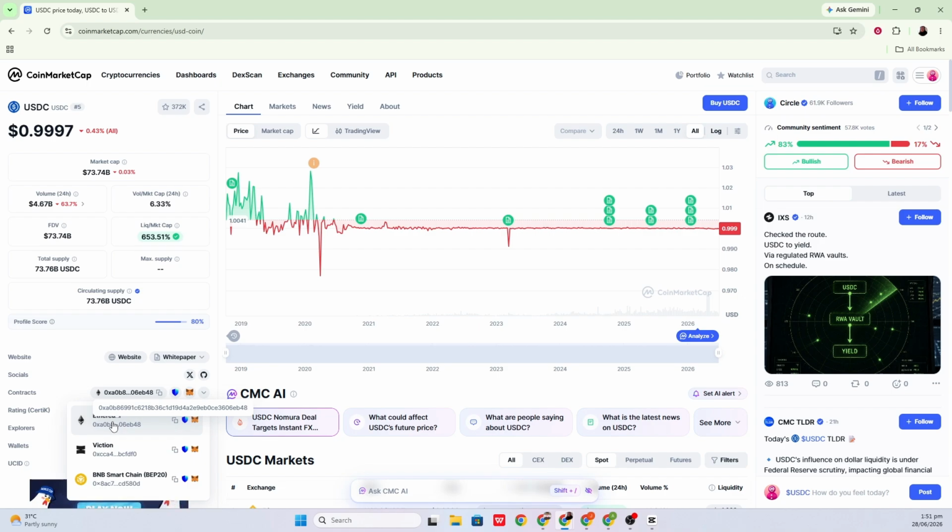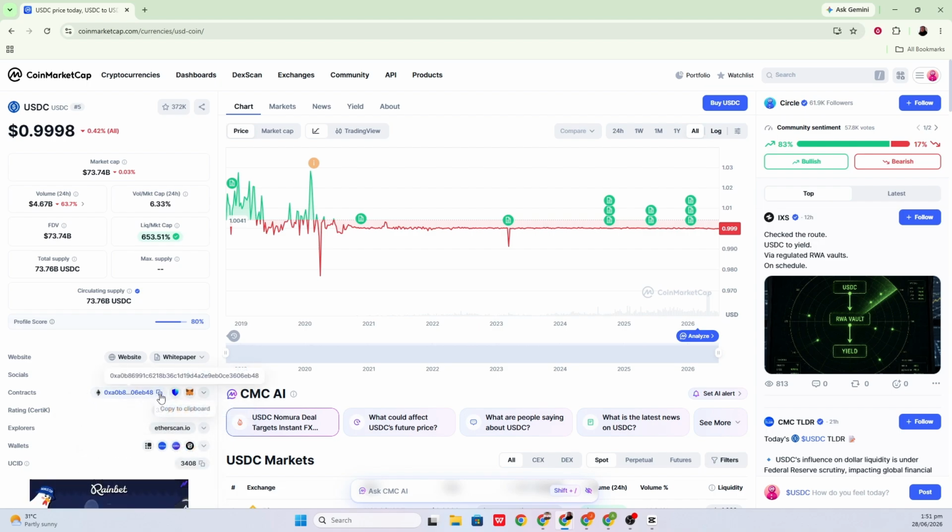After locating the correct contract address, verify it using the available links. Start by clicking the copy icon next to the address on CoinMarketCap to copy the contract address. Next, click the external link icon next to the contract address. This will open the related blockchain explorer for that network. For example, Ethereum addresses can open in Etherscan, while Solana addresses can open in Solscan.